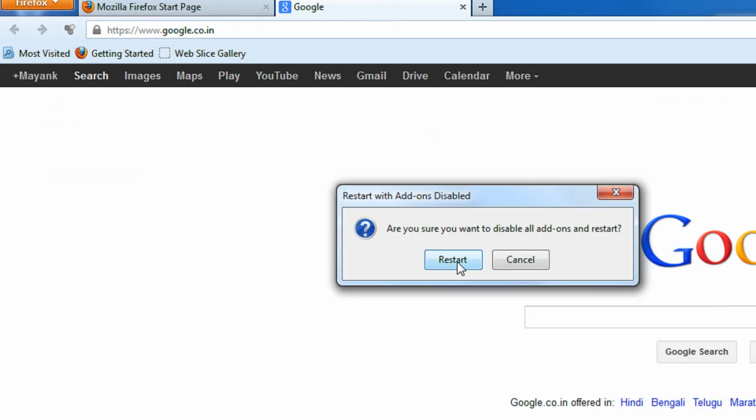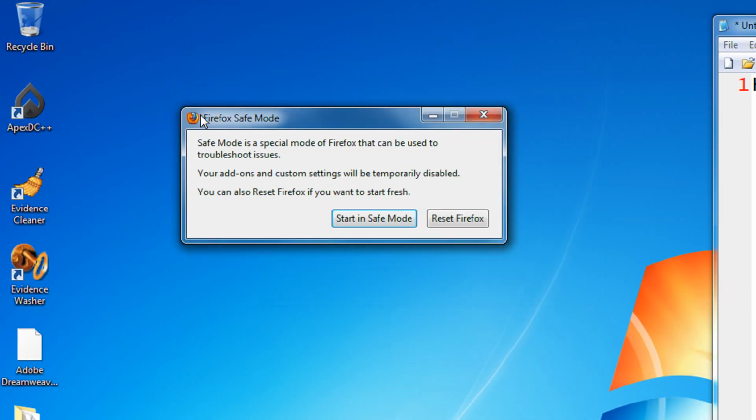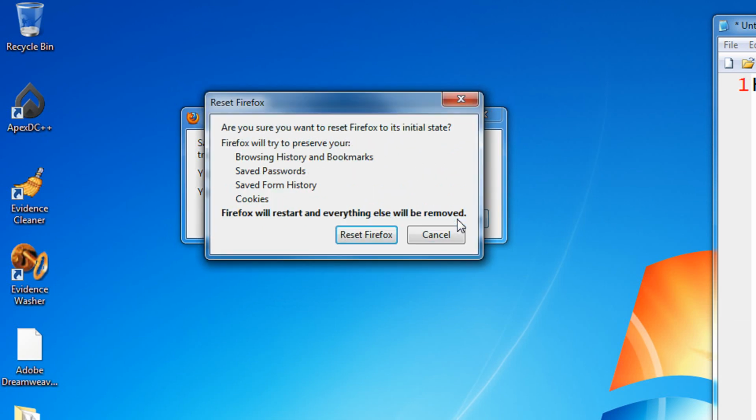Click Restart. So when Firefox starts in the next mode, it will prompt you for these two options: Start in Safe Mode or Reset Firefox. Since I want to reset Firefox, click Reset Firefox.